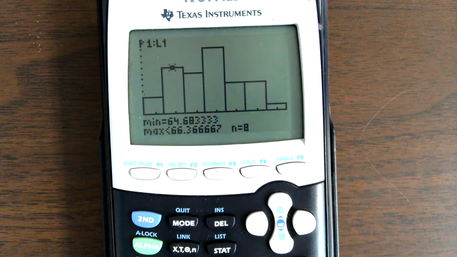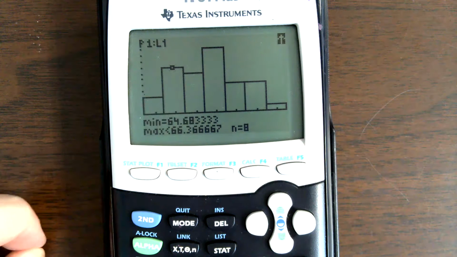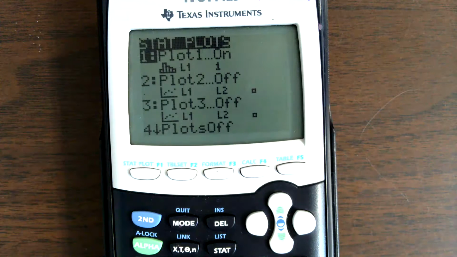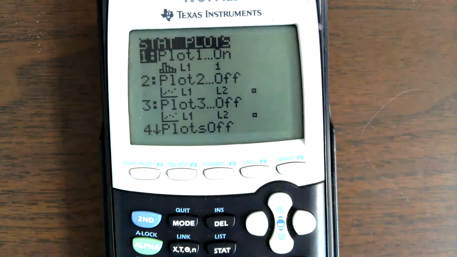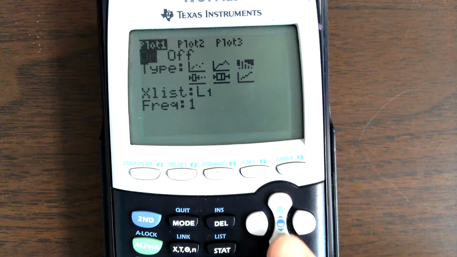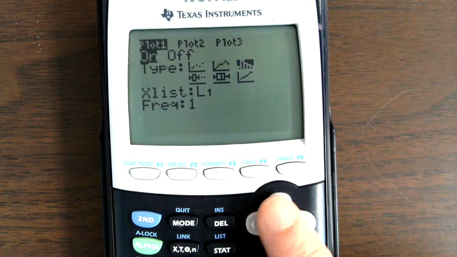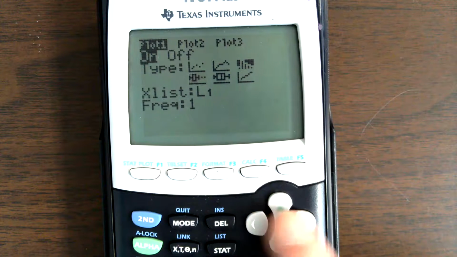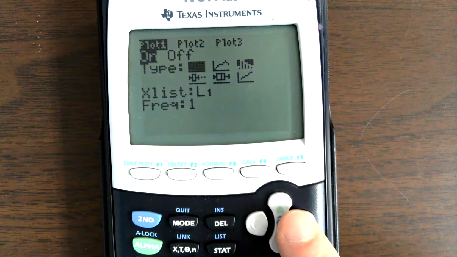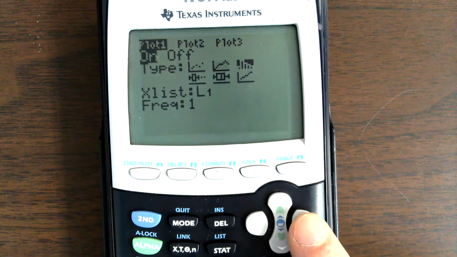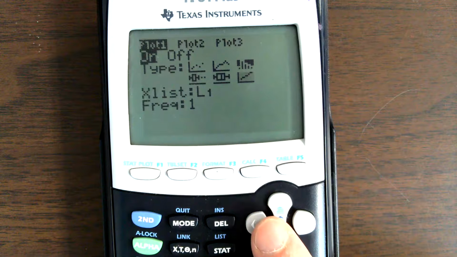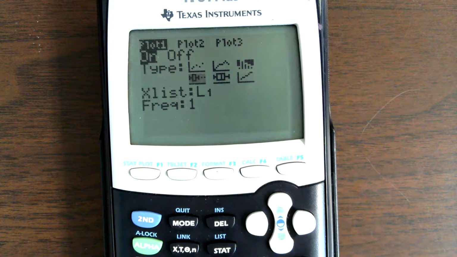Let's go back into stat plot. So second y equals. Let's go back into plot 1 and change the type. So we have scatter plot, connected scatter plot, like a line plot. Occasionally we'll make scatter plots in the next chapter, but we never really make the connected one. Down here is a normal probability plot, which we're not going to make today. So let's stick to the box plots here.